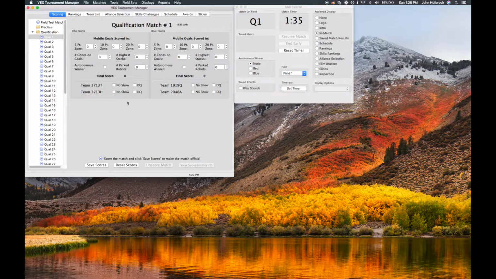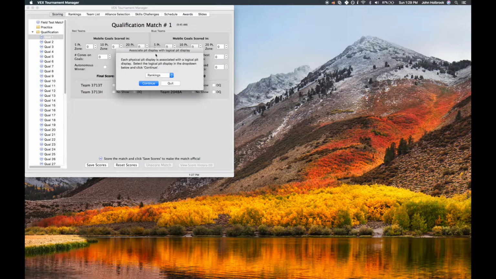Next up is the pit display. That's used in the pits, as the name implies, to display various types of information to teams. Things like the match schedule, the current team rankings during qualification matches, skill scores, information about alliance selection, things like that. So let's create one of those. As we saw in the previous video, we can create multiple logical pit displays, each of which can be shown on one or more physical displays.